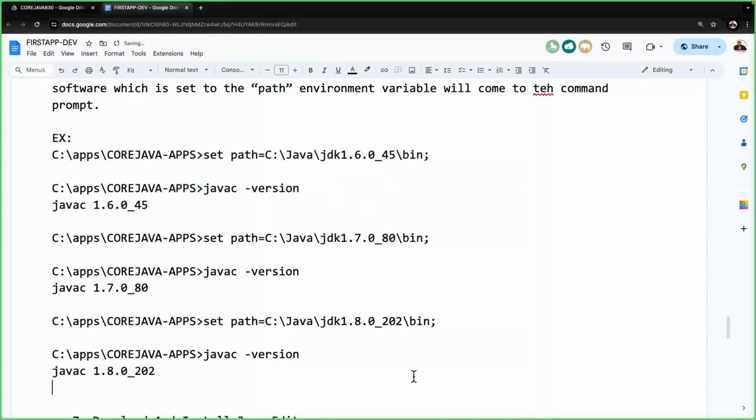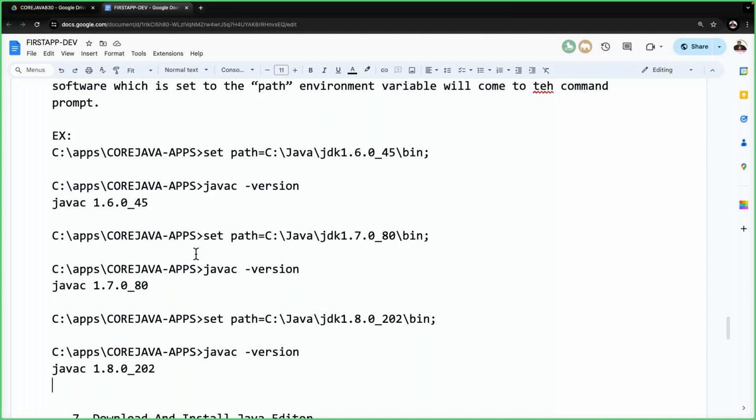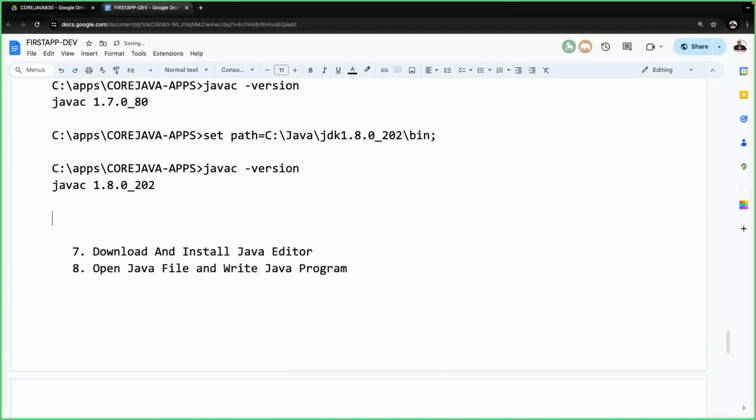So this is the example I provided. This is a way of having multiple Java versions in a single computer. Which Java version we set to the path environment variable, that version will come to the respective command prompt. That's okay, fine. Understand my next question now. What is my next question? Observe carefully.